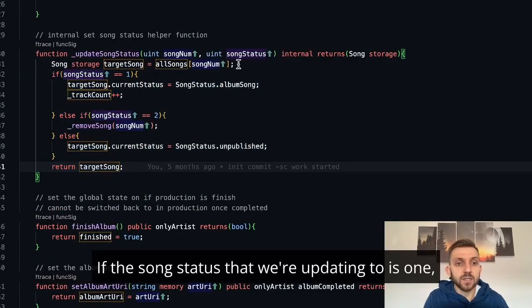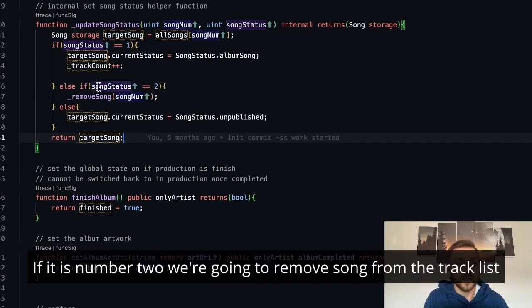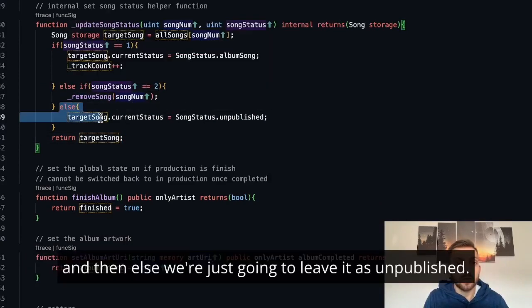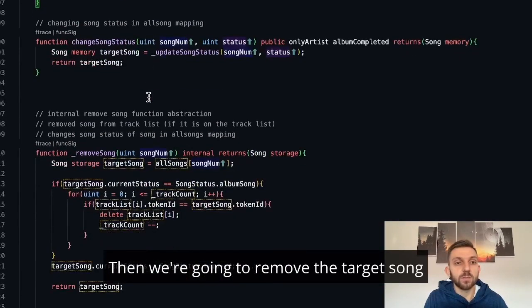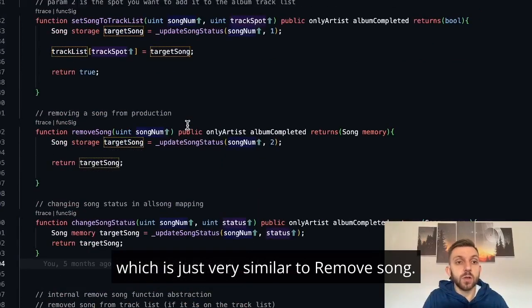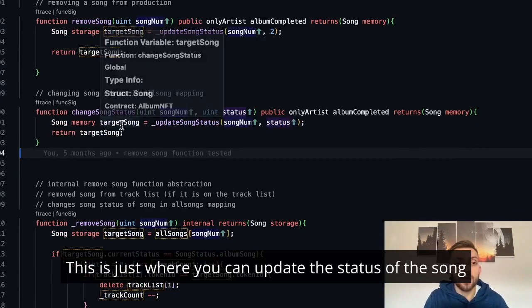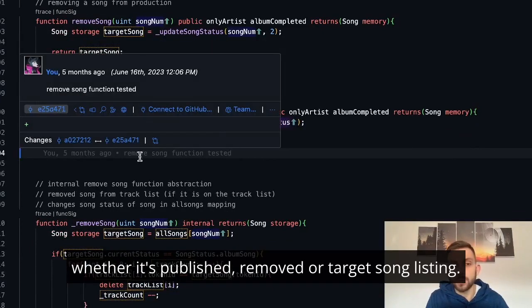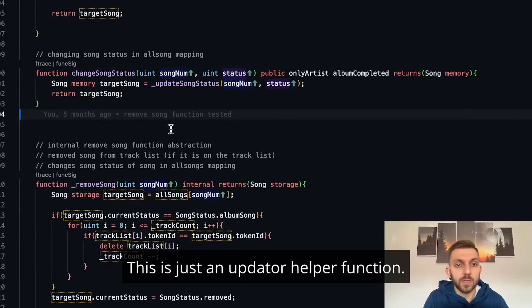If the song status that we're updating to is 1, we're going to increment it and add it to the track list. If it is number 2, we're going to remove the song from the track list. And then else, we're just going to leave it as unpublished. Then we're going to remove the target song. Next, we have change song status, which is very similar to remove song. This is just where you can update the status of the song, whether it's published, removed, or target song listing. This is just an update or helper function.